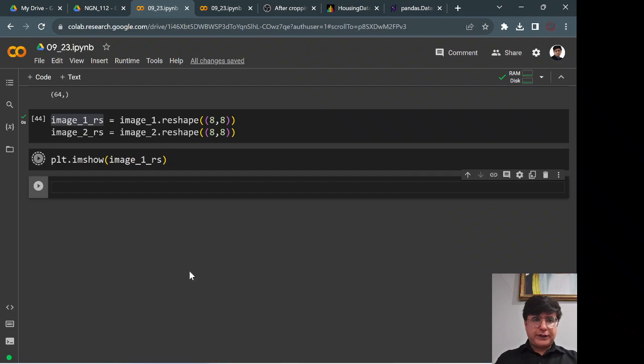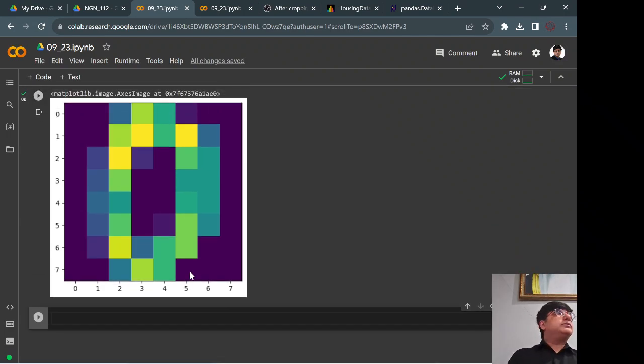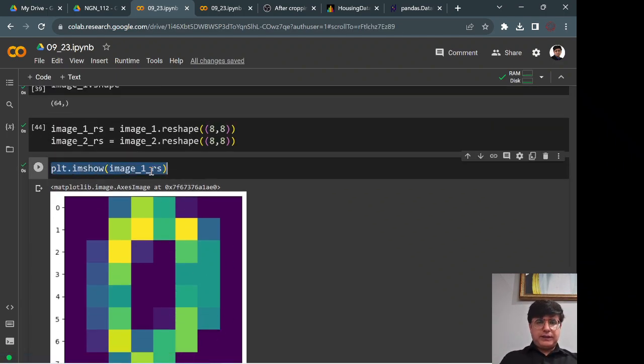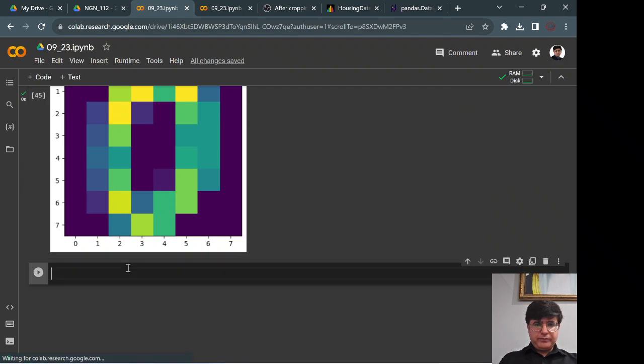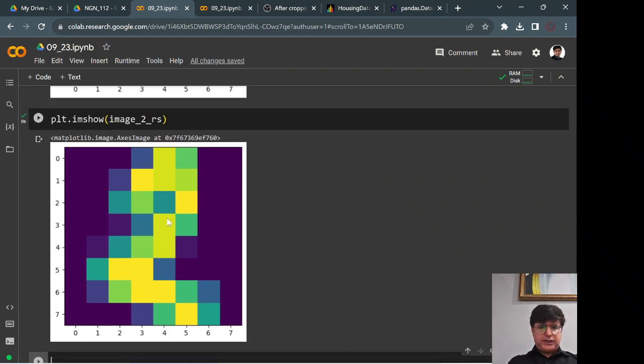Let's see how it looks. It looks like this. It's a 0, right? Because these are the high values, and these are the low values. You see, this is, I don't know what it is, but this again is another handwritten digit.